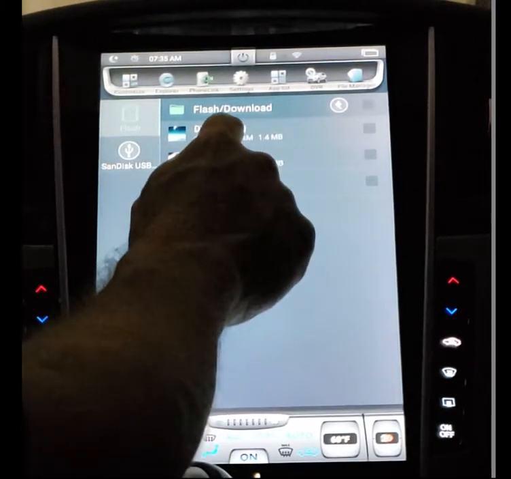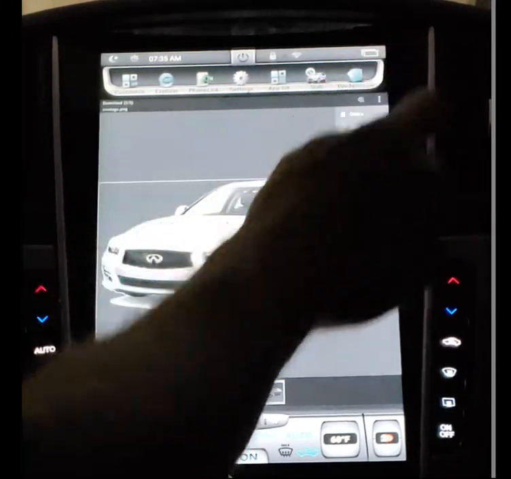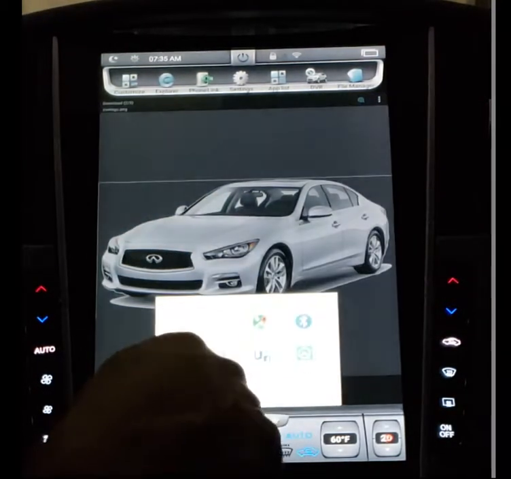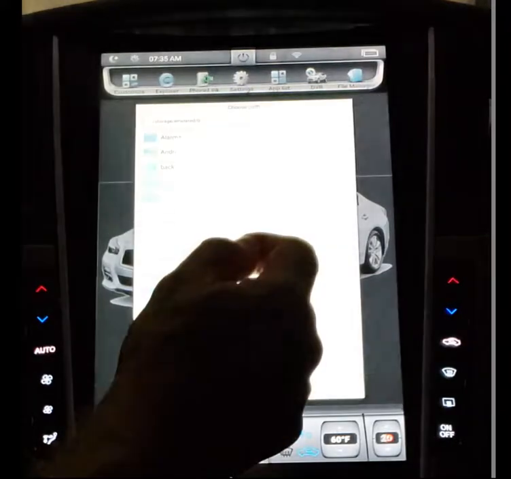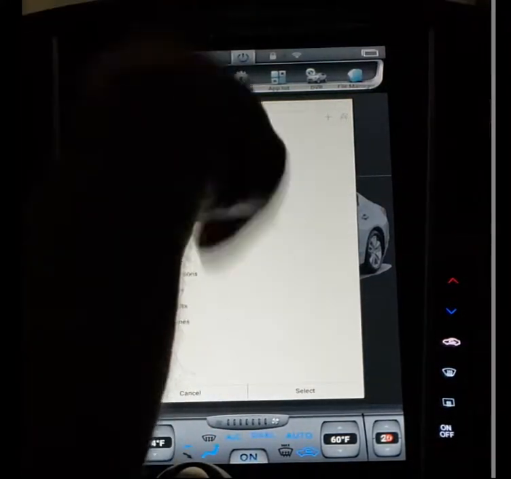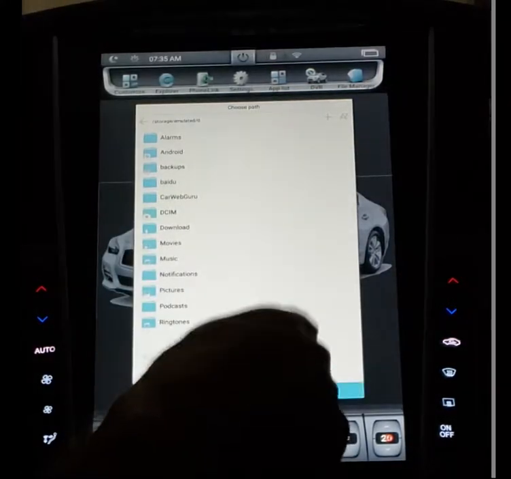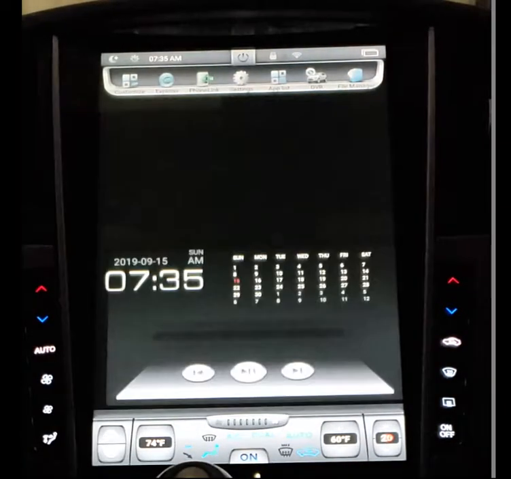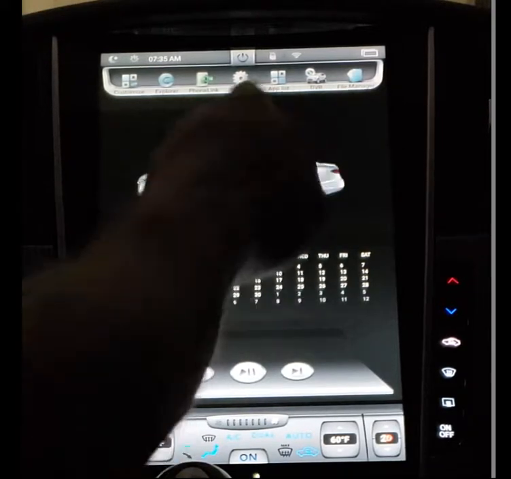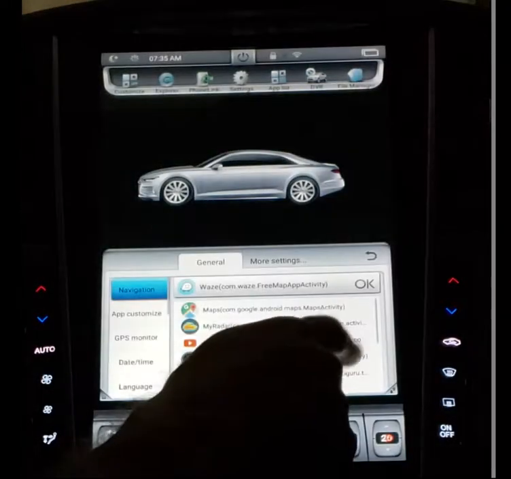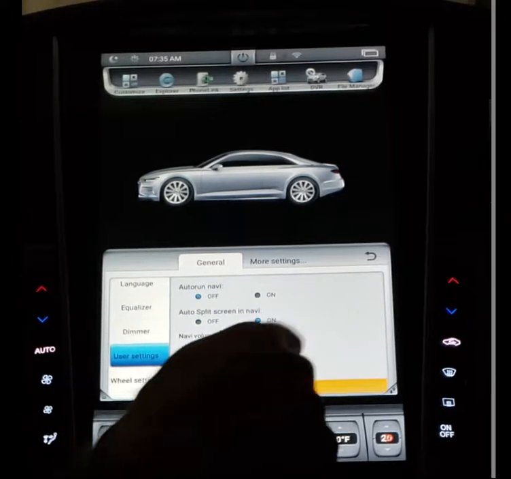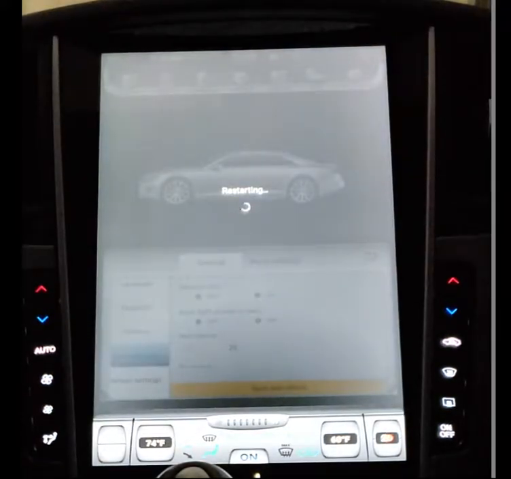So what I'm going to do is select this, then go ahead and share, save to, and then that's it. You don't need to go into anything else, just save to. Select, and done. Now the next time that you reboot your system, which we'll do right now, it'll change that. It's pretty cool.